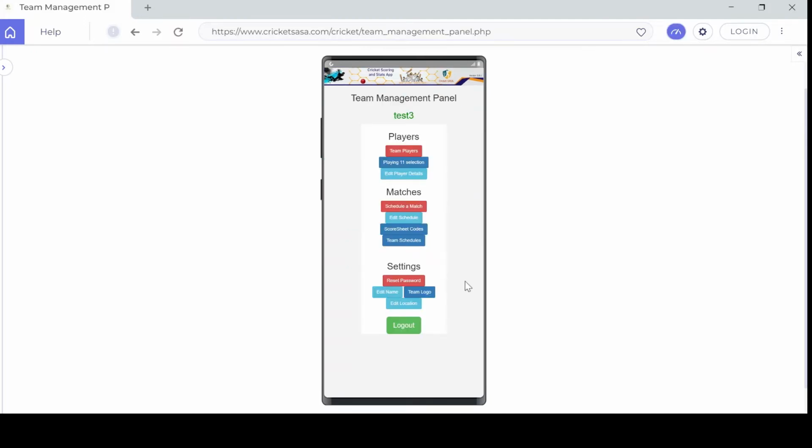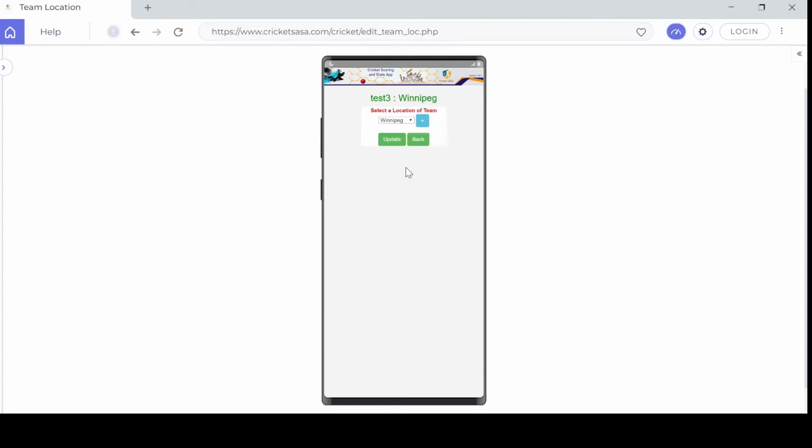If you want to edit the location of your team, just simply click on edit location. So you can pick the location where the team actually is, and just simply click on update, and you can see here it will tell you now your location has been changed.